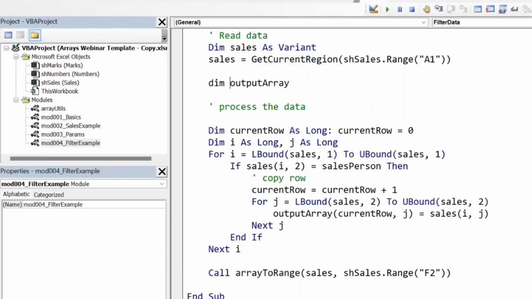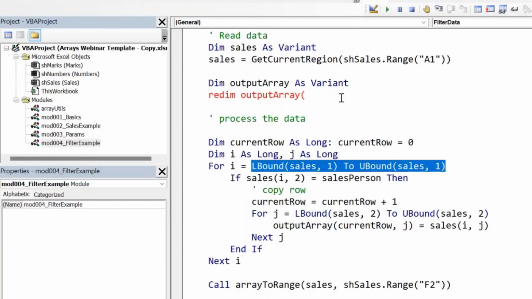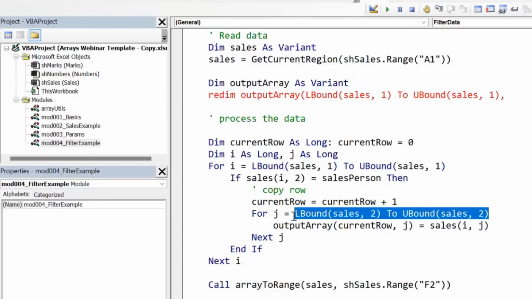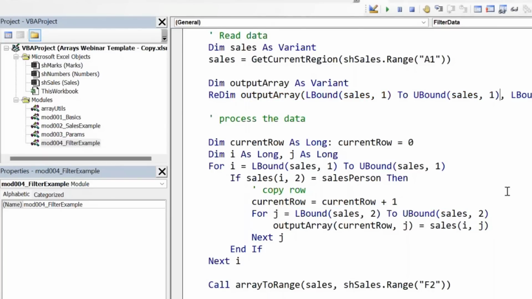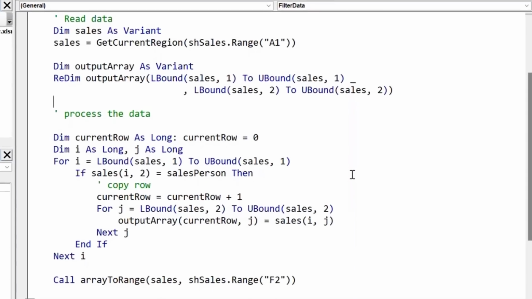So we need to obviously have an array. And to have the array, we basically say dim output array as variant. And this is going to be the same size as our original array. So we say LBound to UBound, comma, and then the columns are LBound to UBound 2. Now because it's going off the screen here, we can actually do the opposite of the colon. We can do space underscore, and this allows us to put a long line and split it over a number of lines. Every space underscore is 1 line break. We could keep going if we wanted, just to make the code more readable.